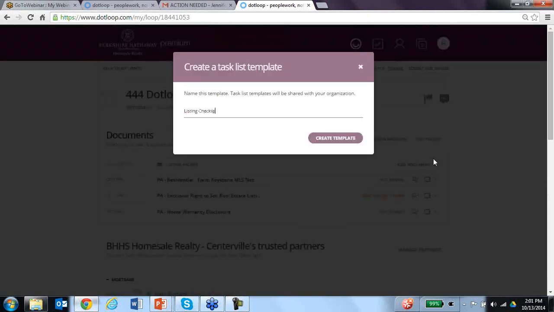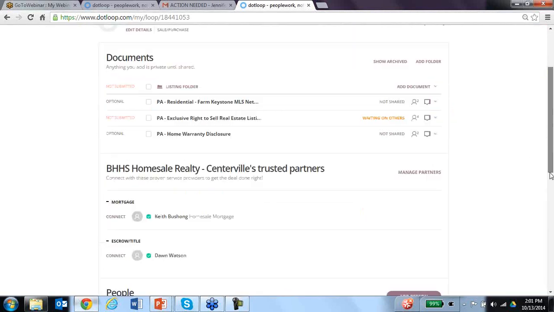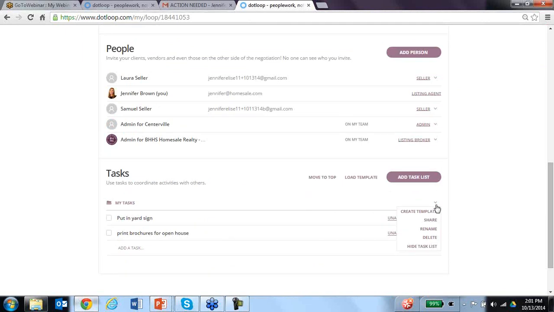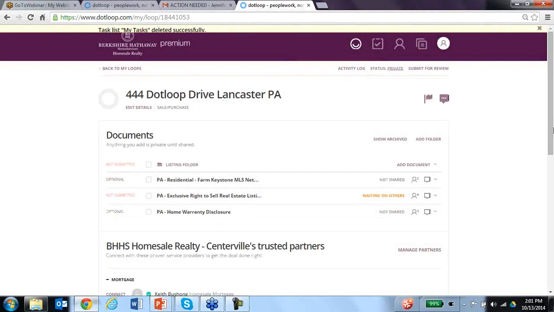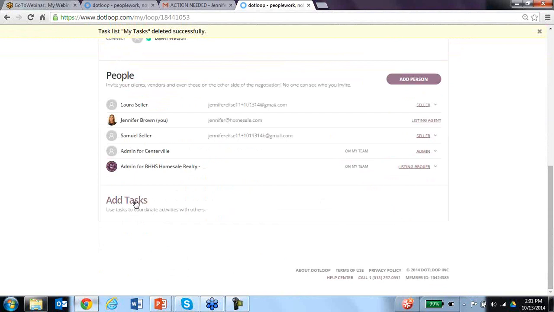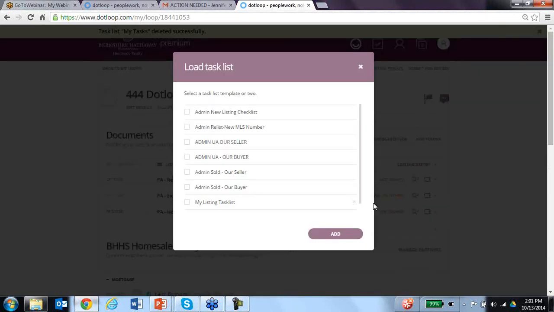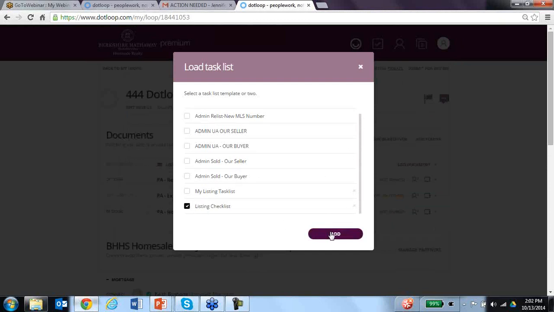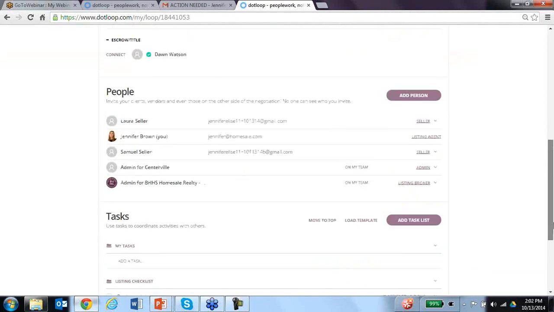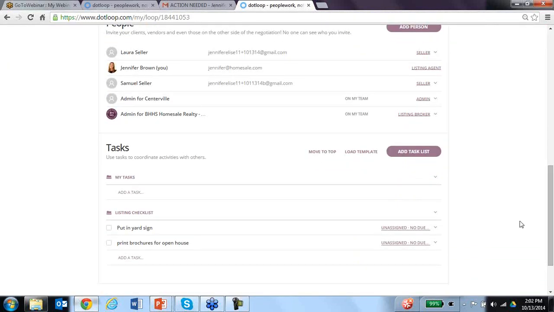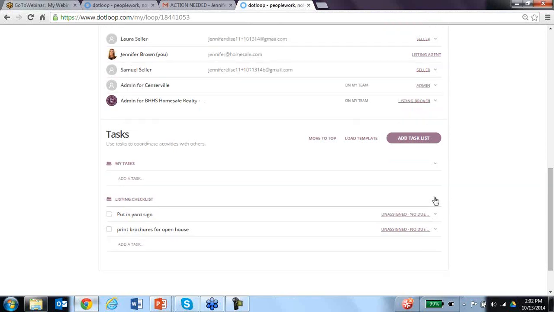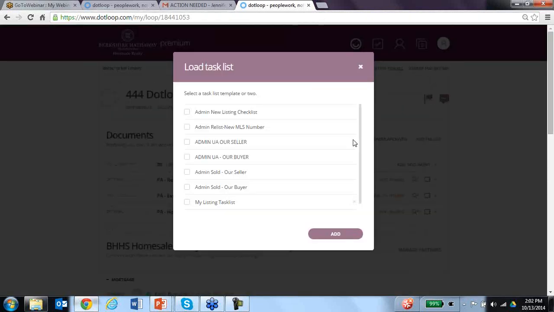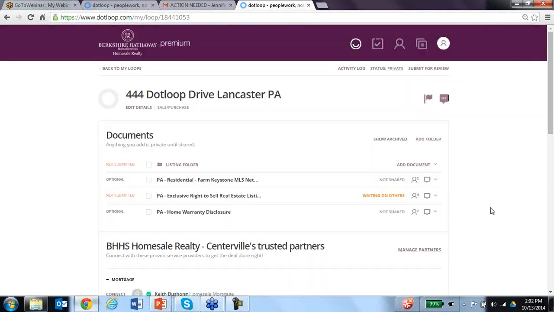I'm just going to call it Listing Checklist. So if I scroll down, let's say this isn't here, so I'm going to do Delete. To add your created task list, you would do Add, Load Template. And then I'm going to scroll down. So here's my listing checklist, and that'll add it to the system. So instead of typing it out every single time, type it once, and then like I did up here, I just click the drop down, create template, and then you can save it. You can do that for a listing loop and a buying loop. That way you have your task list in the system and you're not typing them over and over again.